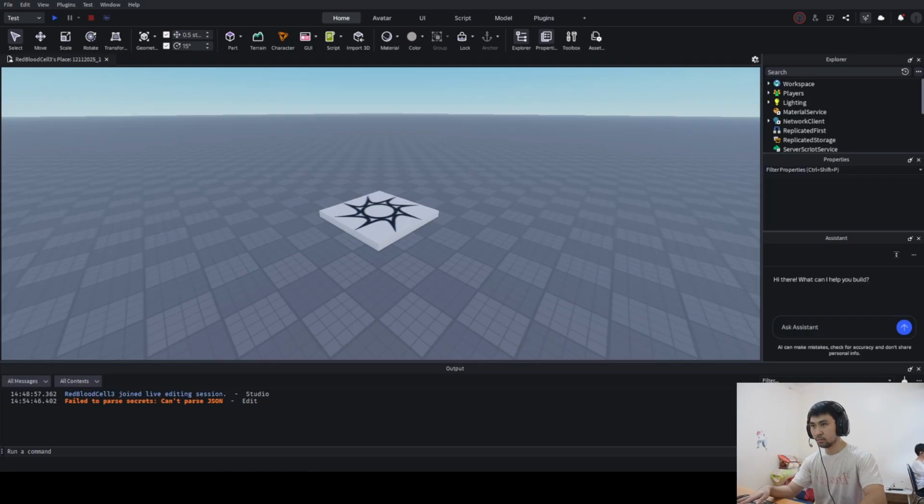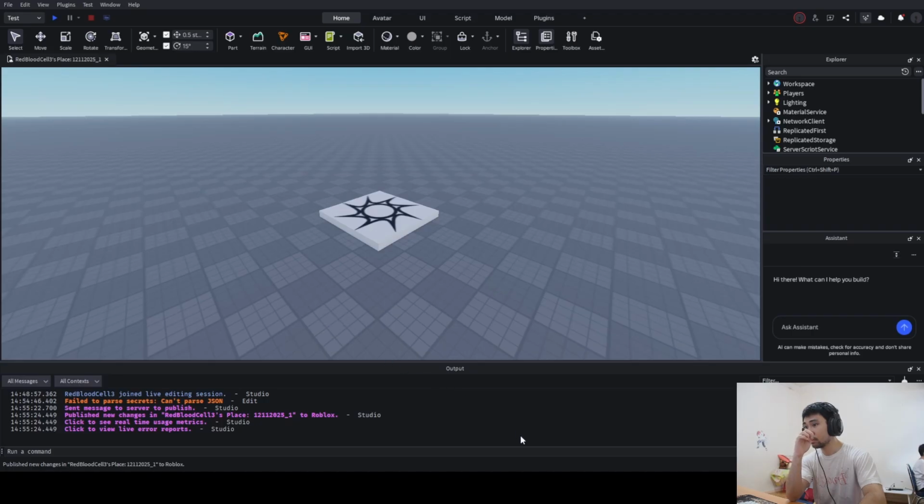And the place to do this is in a script. So it's probably going to be somewhere like ServerScriptService or ServerStorage. I'm going to put this inside of ServerScriptService. So we're going to add a script here. And we are adding a script. So this does not work with a local script.